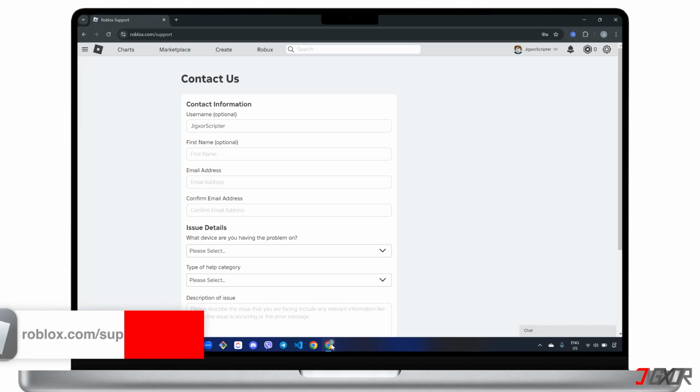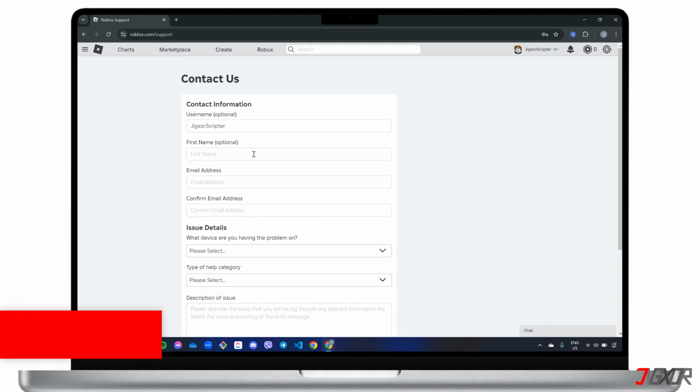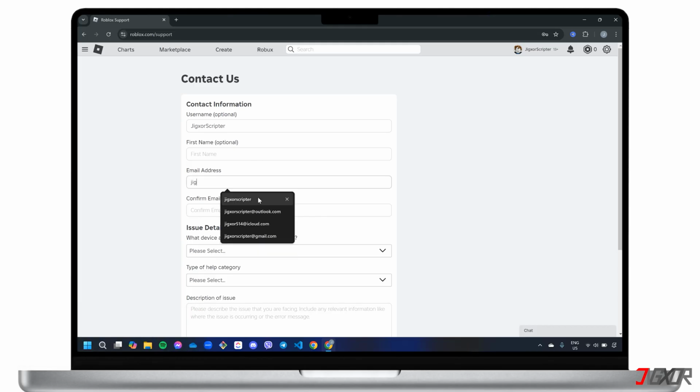So, head over to roblox.com/support on your web browser and fill out the form with your contact details so they know how to reach you.